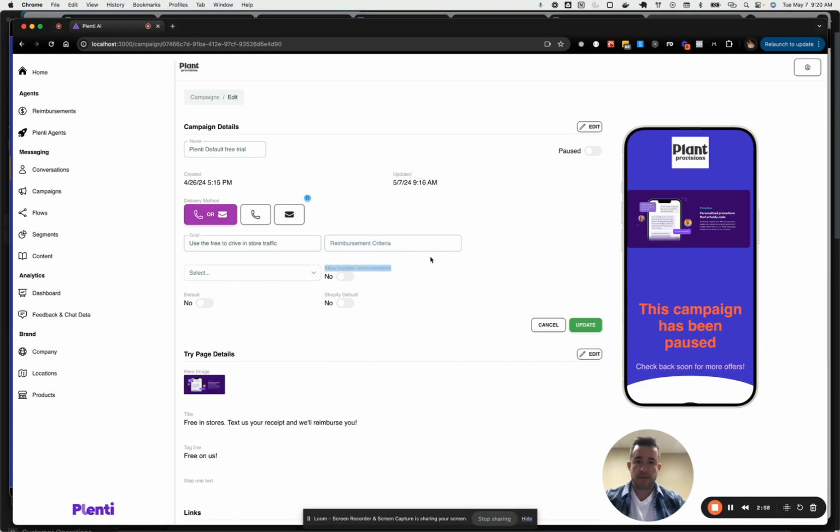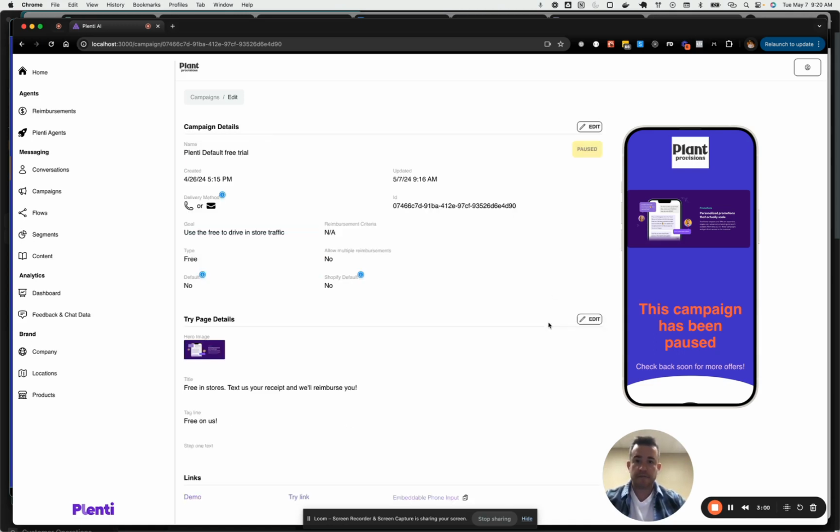Allow multiple reimbursements. This is pretty important. So I'm going to talk about this for a second. A lot of companies will only want one reimbursement per company, right? So they're running multiple campaigns, and if a user signs up for, let's say, 2 or 3 of their campaigns, they only want to reimburse for one of them, right?